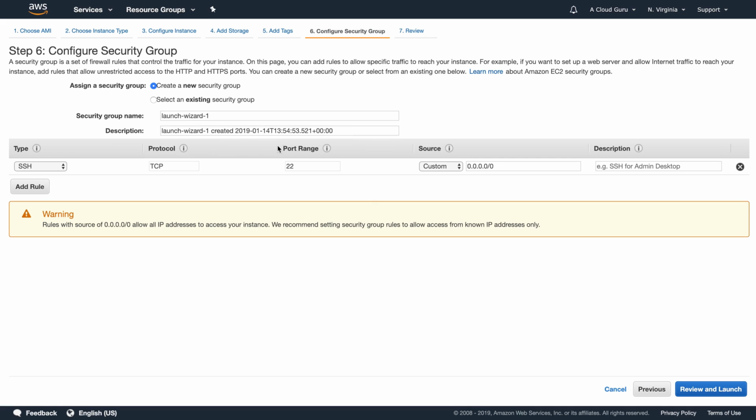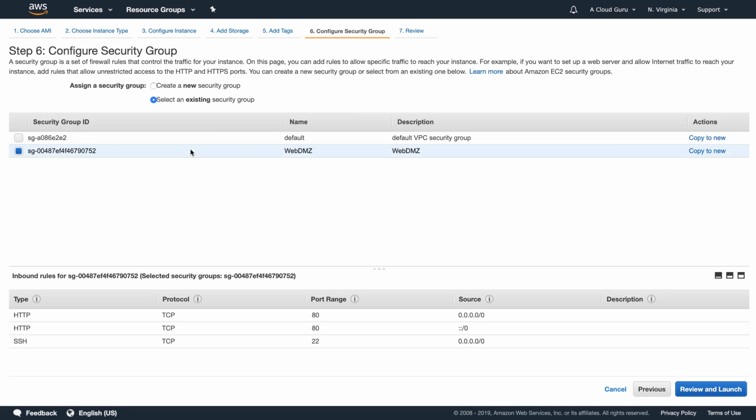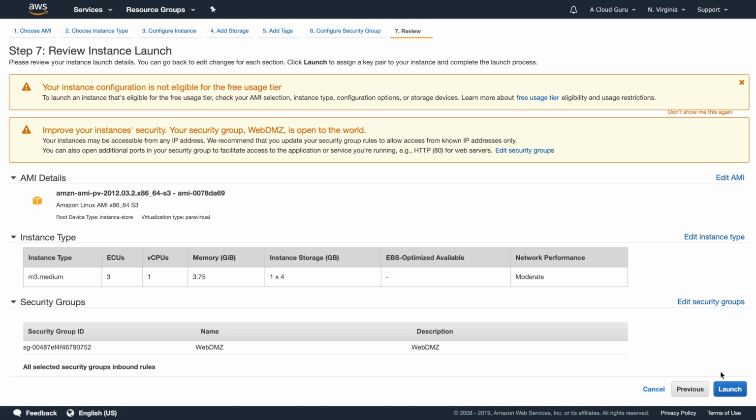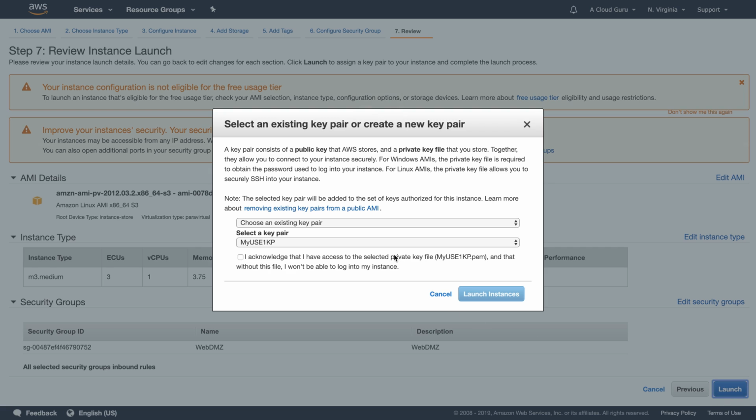I'm not going to do any tags. I'm going to use an existing security group. I'm going to use my WebDMZ, and I'm going to go ahead and review and launch. And I'm going to go ahead and launch that.